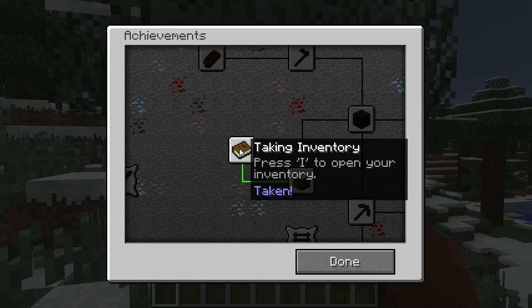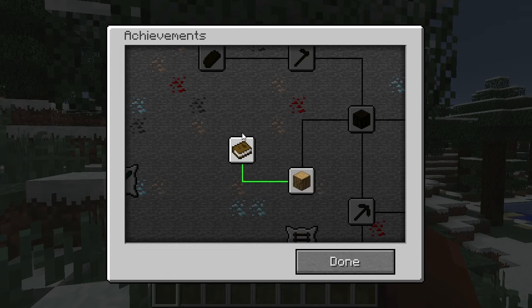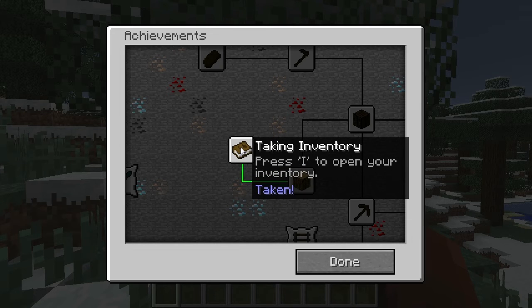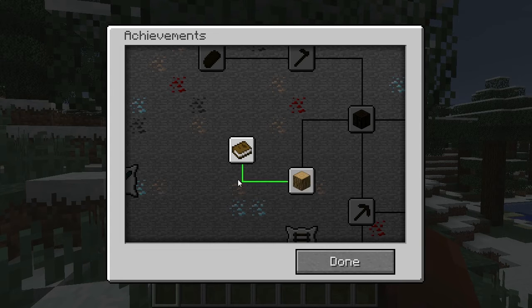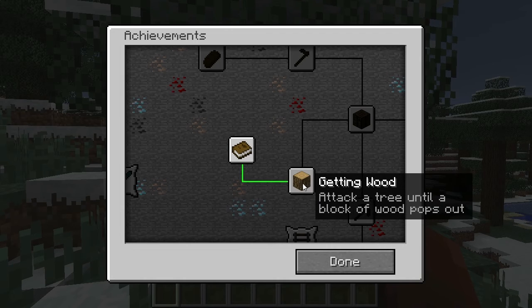Now I changed my key, remember, so the default key in Minecraft is E. It would say press E to open your inventory. As you can see, I've taken it. It says right there it's taken. The next achievement I have is getting wood. Attack a tree until a block of wood pops out. So it kind of gives you a hint.